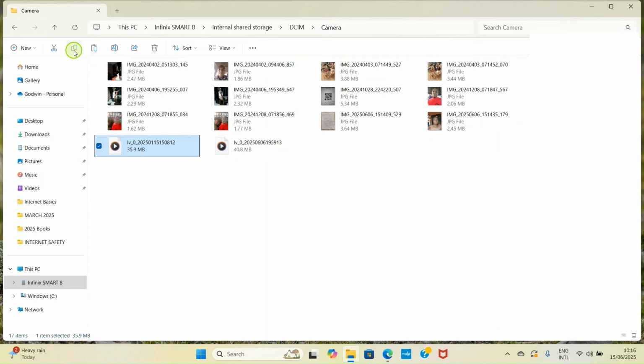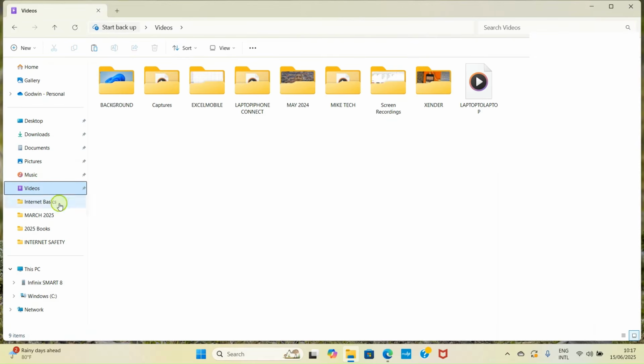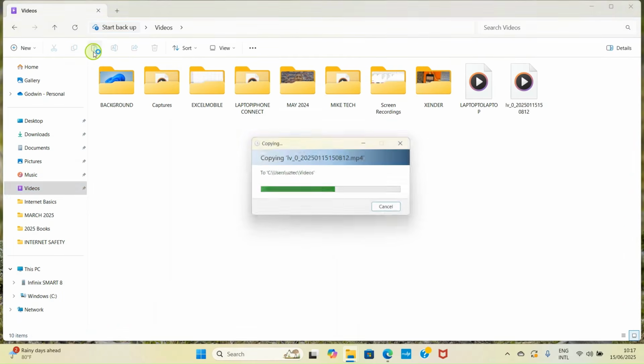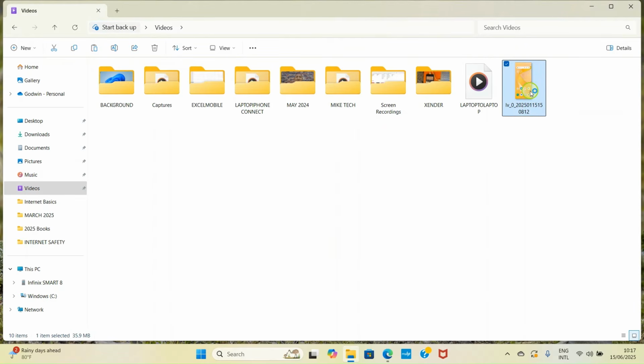Once you copy that, you will see these margins, these options here. These are the storages and the folders in your PC. Let's say this video I want to transfer into the Videos folder of my laptop. I'll click on this. Then this is the paste button. Click on paste. This video has now been placed here.